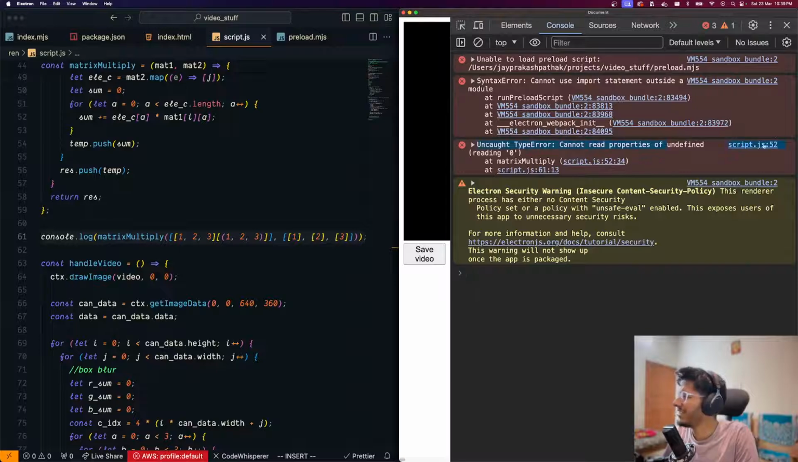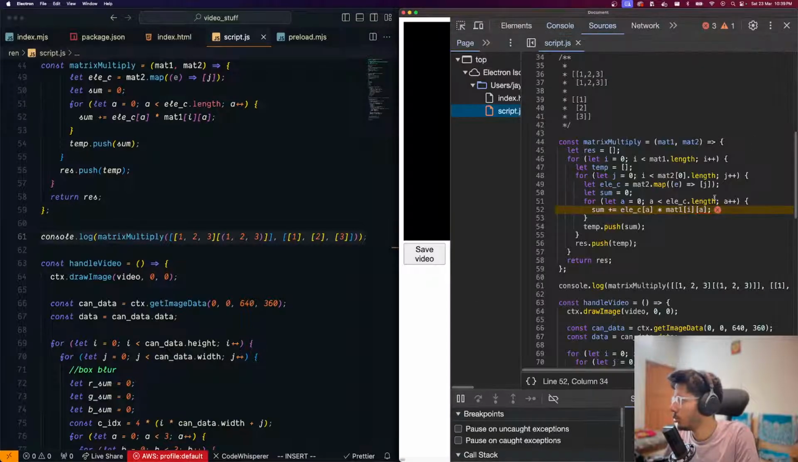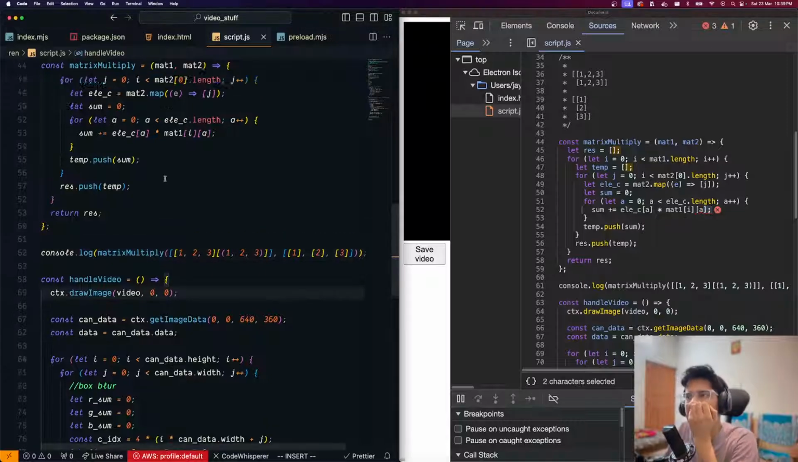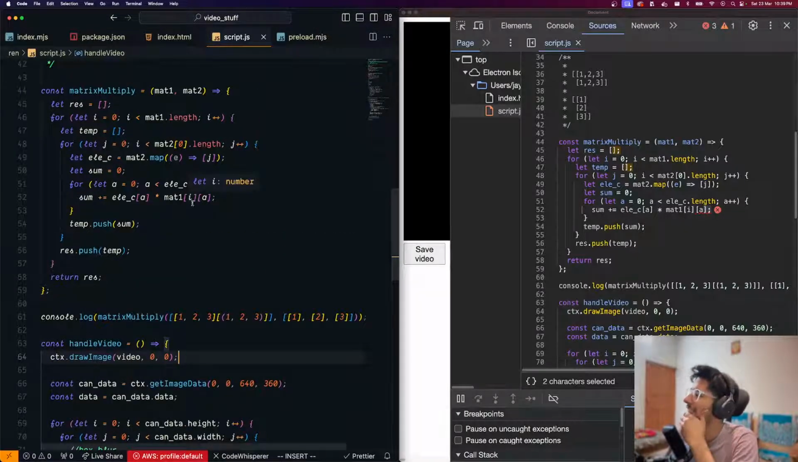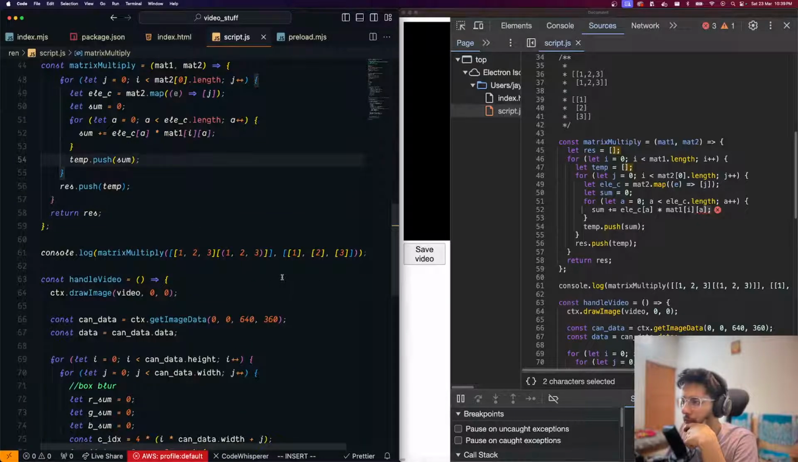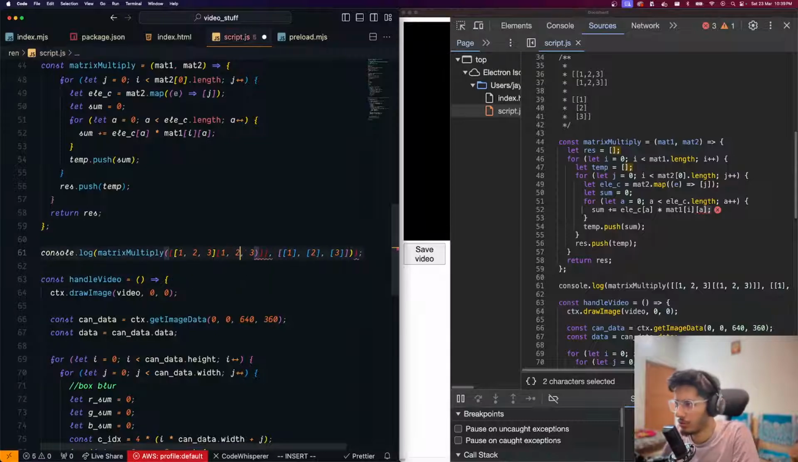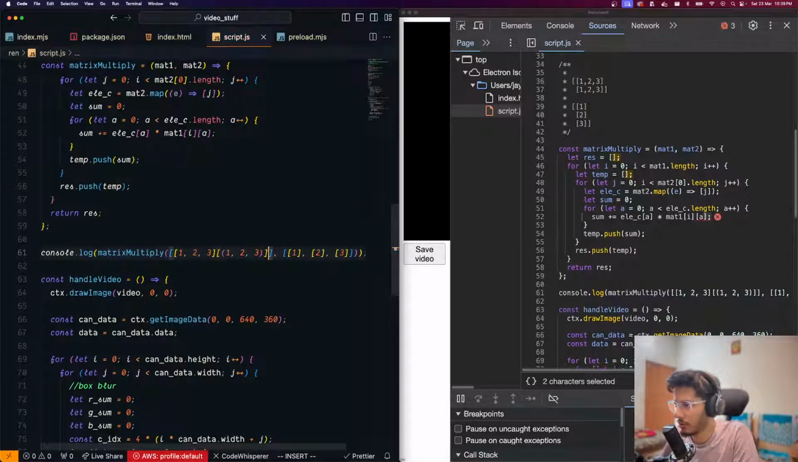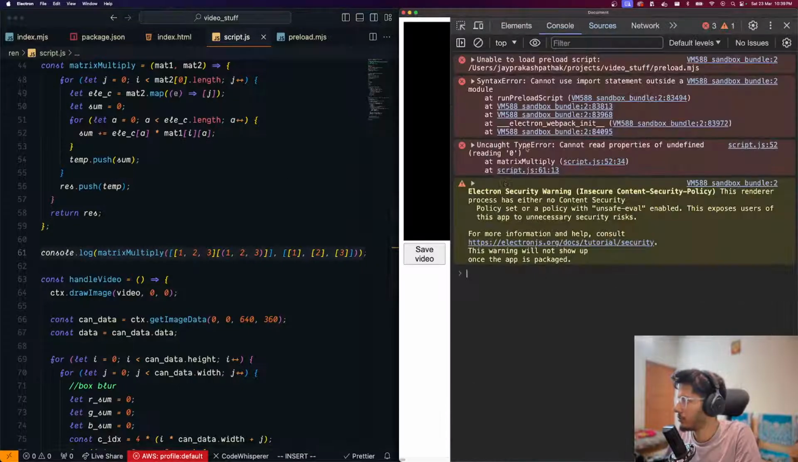Cannot read properties of undefined reading at 52. What the hell do you mean? Oh, it cannot read this. The mat1 at i and a is undefined, which shouldn't be possible. So you're going through mat2 of all the elements, right? And are you passing the wrong matrix? We're stupid. Why are we doing this? Which shouldn't do that, right? So this is how you do it. Does that solve the issue? I guess not.